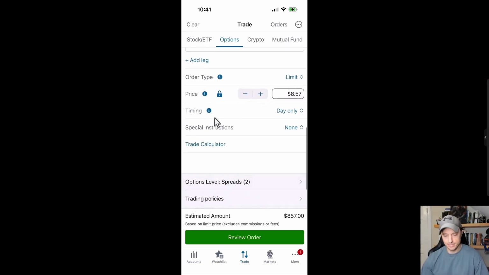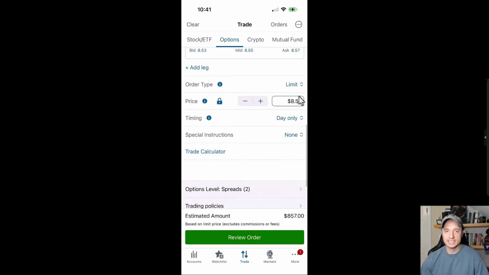All right, now we get into timing, and there's day only. So that means that if your order is not filled within the day, it will cancel after the day ends. And I'm going to go ahead and tap on day only. And there's also good till canceled. So what that means is your order will stay open until it either fills or you cancel it or the option expires. And you can also change your expiration for this order as well.